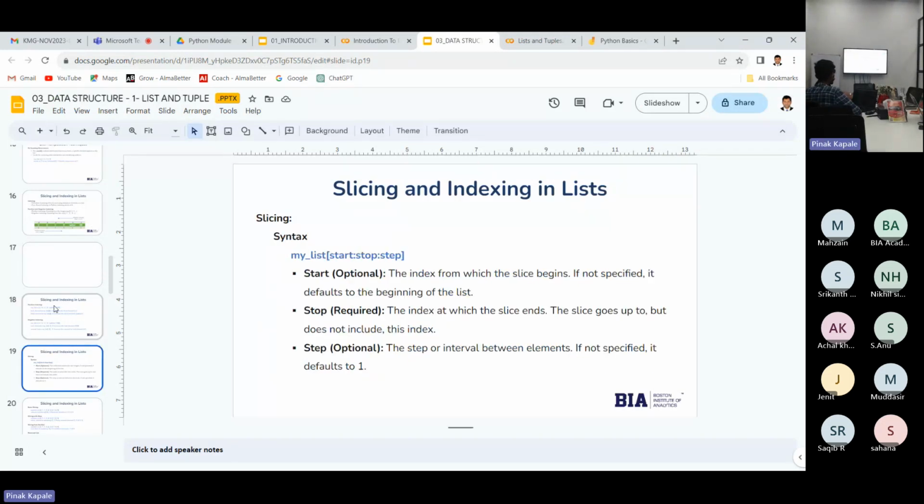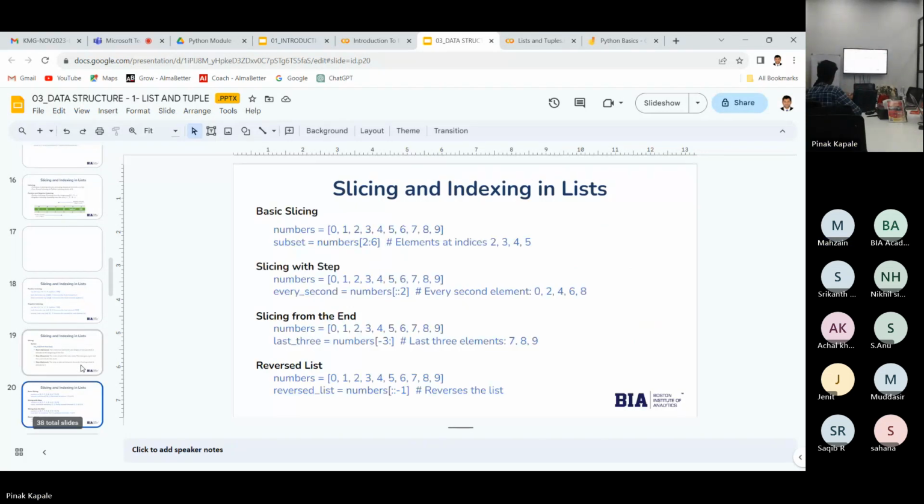Yeah, start is optional, stop is required, step is optional. In fact, all of them are optional, right? You can or cannot provide start, you can or cannot provide stop, you can or cannot provide step. It's perfectly fine. If you don't provide start, by default, it will consider the 0th index. If you don't provide stop, by default, it will consider the last index, and when I say last index, it's going to display the last one as well, right? And when you don't provide step, by default, the step size will be 1. Correct? So we have seen all this.